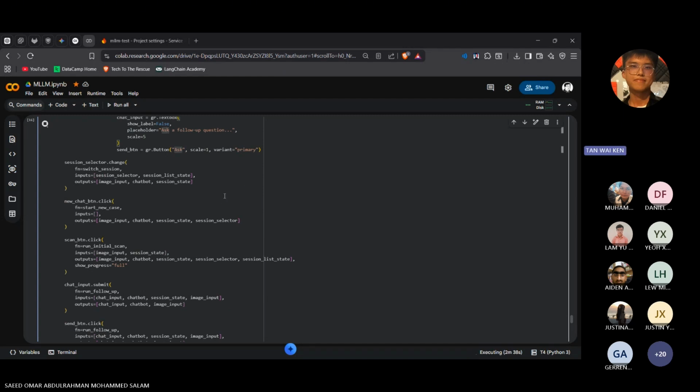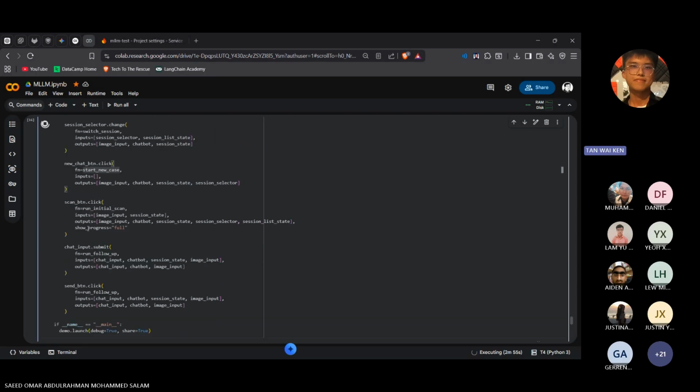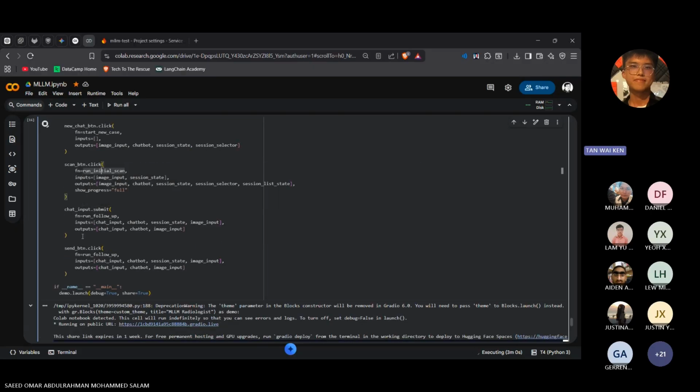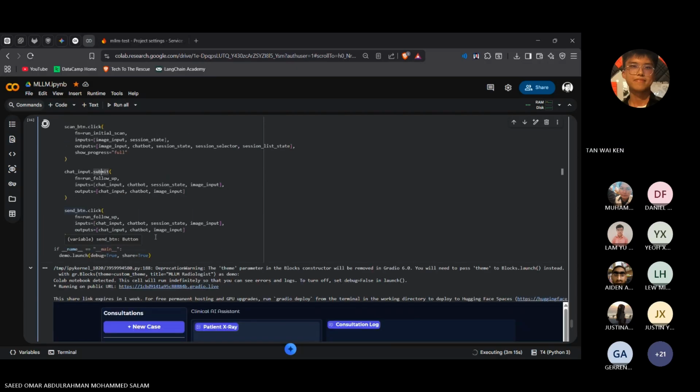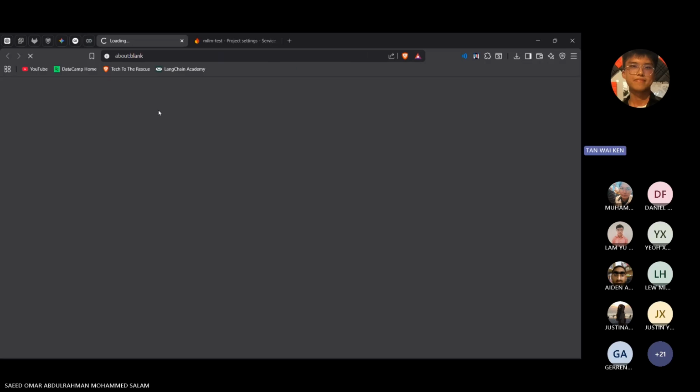Finally, we need a way to fire our functions. We have session selector change. You need to change the placeholder in your notebook. For switch, it will call the switch session function. The new chat will call our start new case. For our scan button, it will run the initial scan. And the chat input and send button are calling the same function, but in a different way. If you hit enter, you will use the submit. If you are clicking, you will use the send button. Then after running, you will get the interface to interact with.